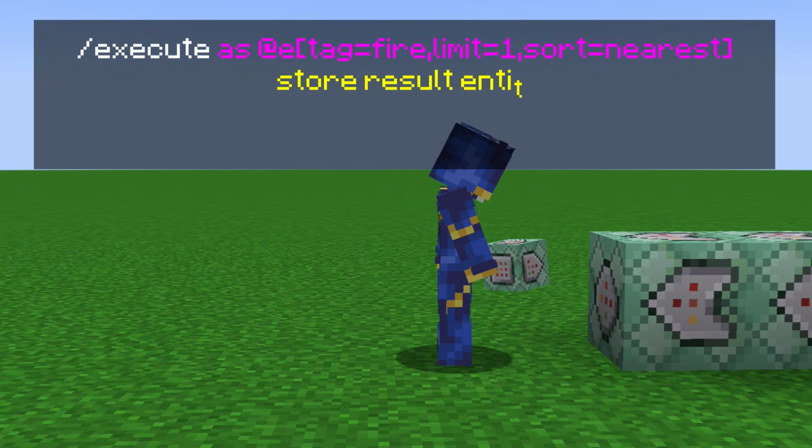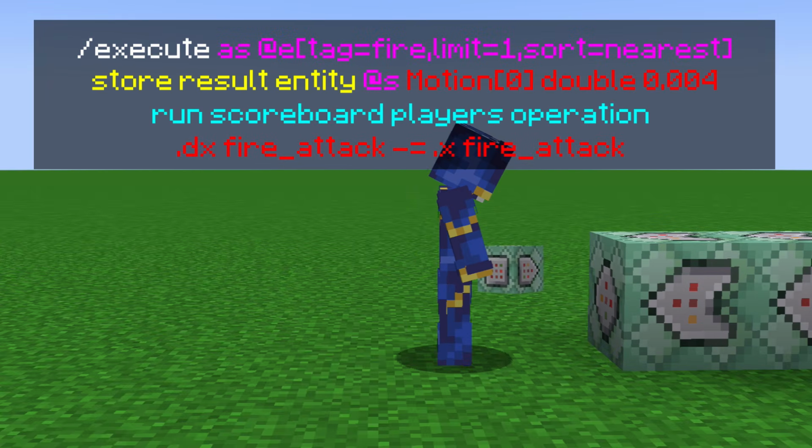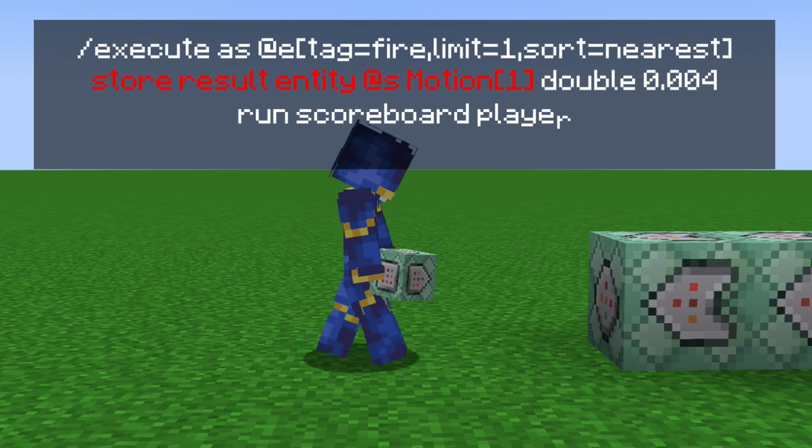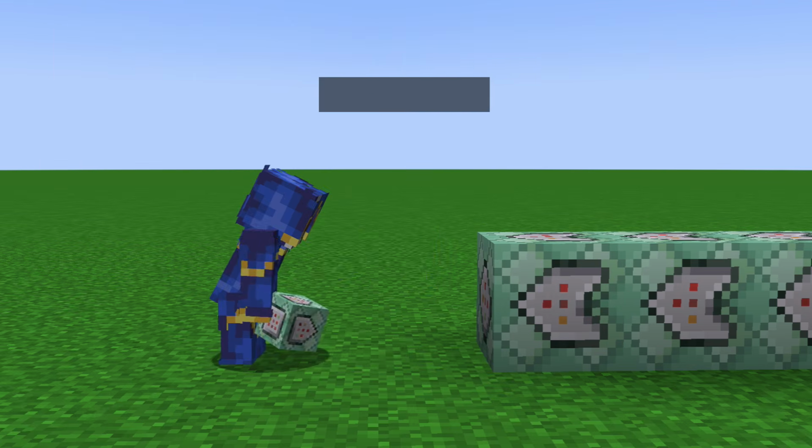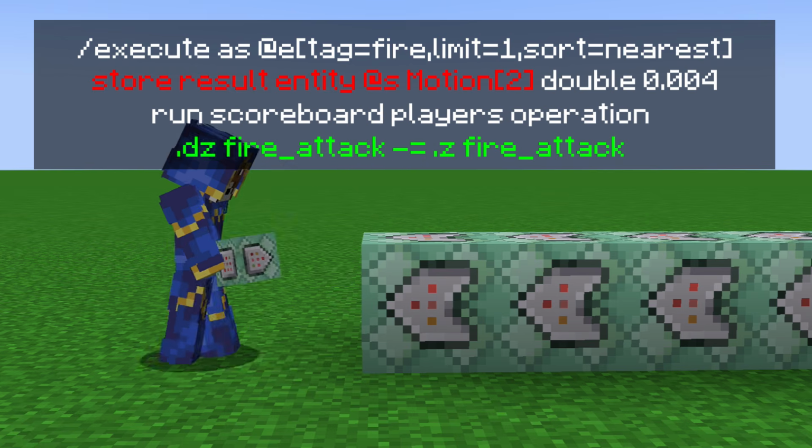The next 3 commands will do some math. We will subtract the first position from the second position to get the direction of the fireball, and then save it into the motion of the fireball. We do this for every coordinate, so we need to add 3 commands.